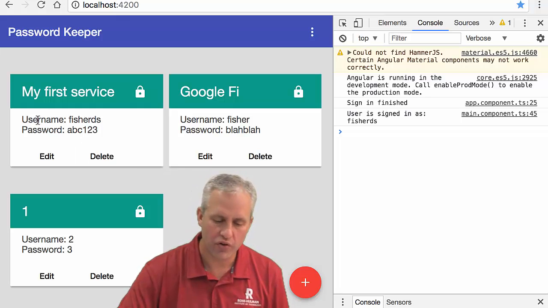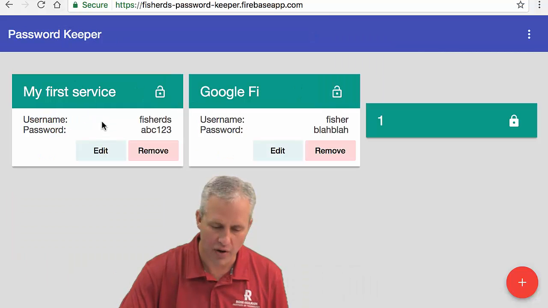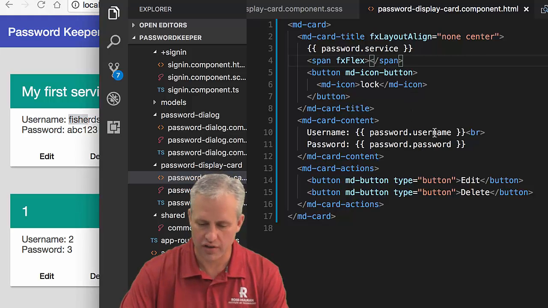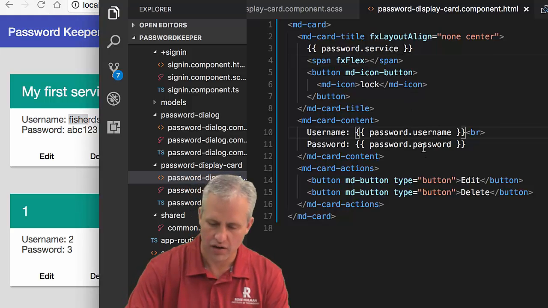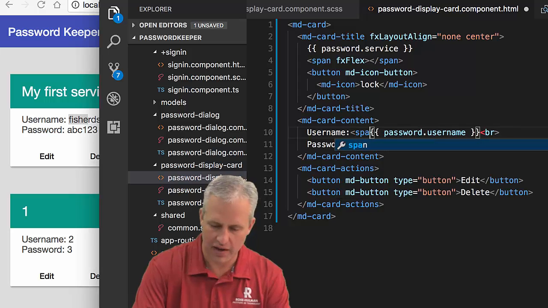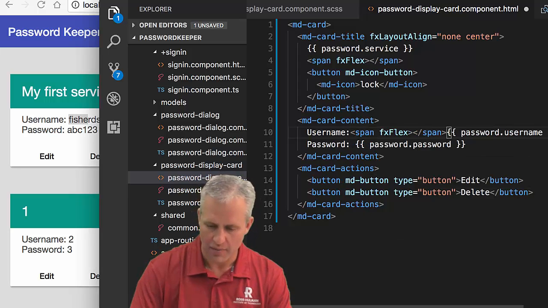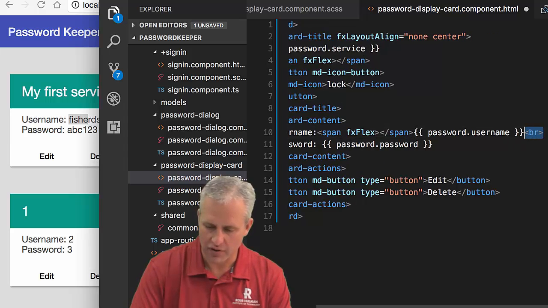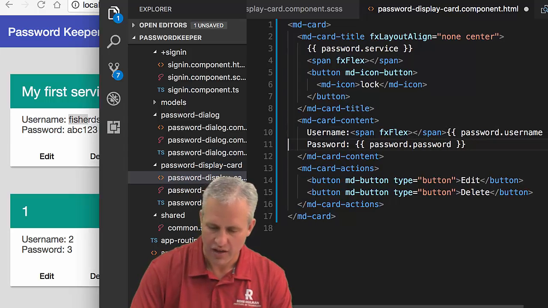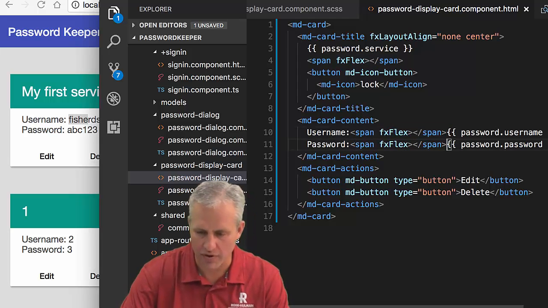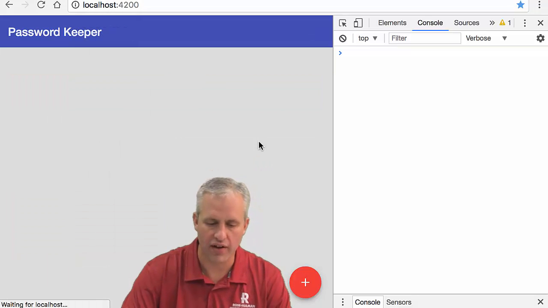The next thing I want to do is username. I don't want it smashed right next to it. I want it to be also shot over. So same trick. Inside of here, I want to put a span with an FX flex, and maybe that'll be enough to do it. We'll see. So I'll just go ahead and stick just that in there, and I'll see if it works. If it works, great. And if not, I'll come up with another plan. So I'll see how that goes.